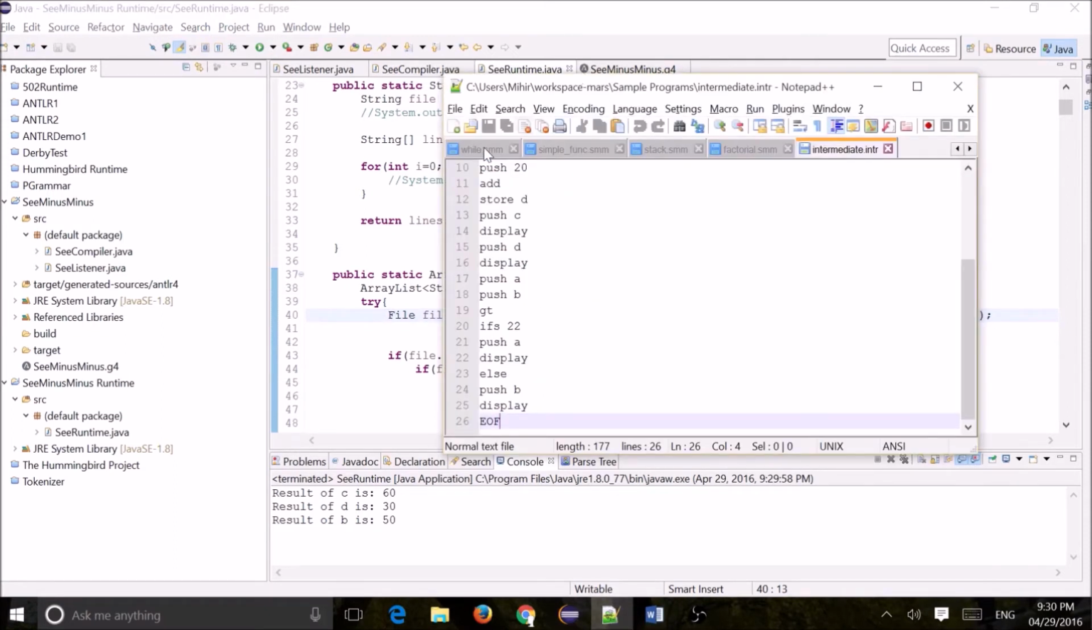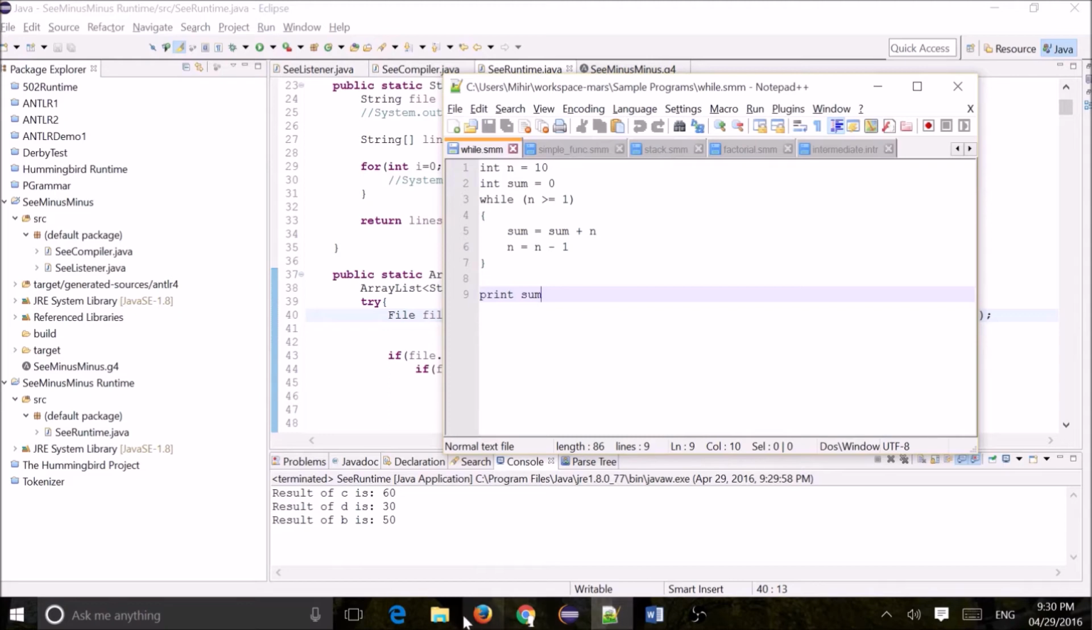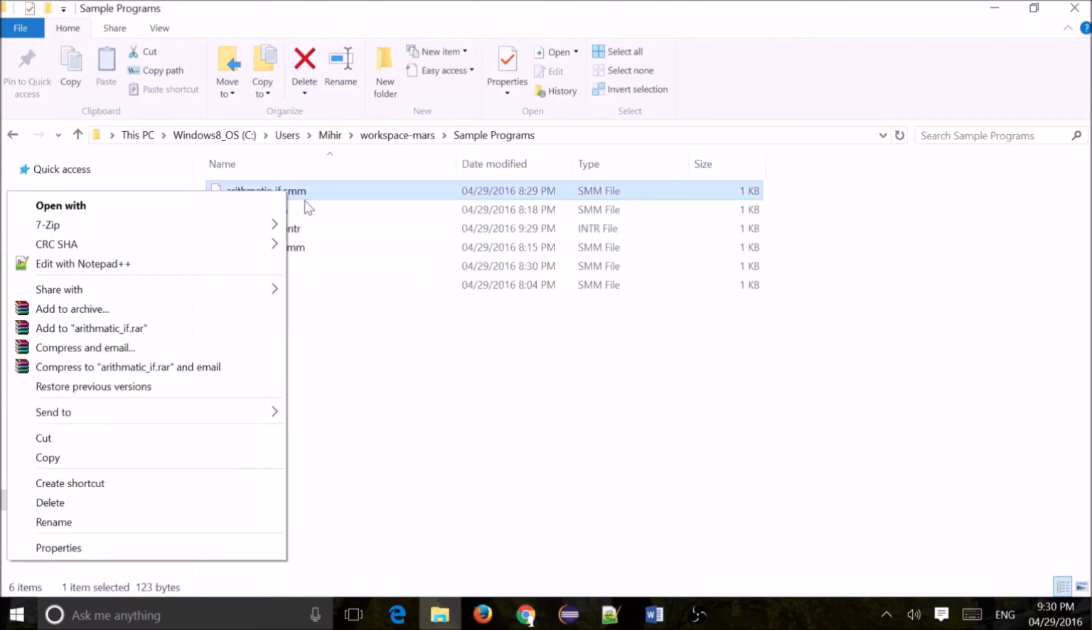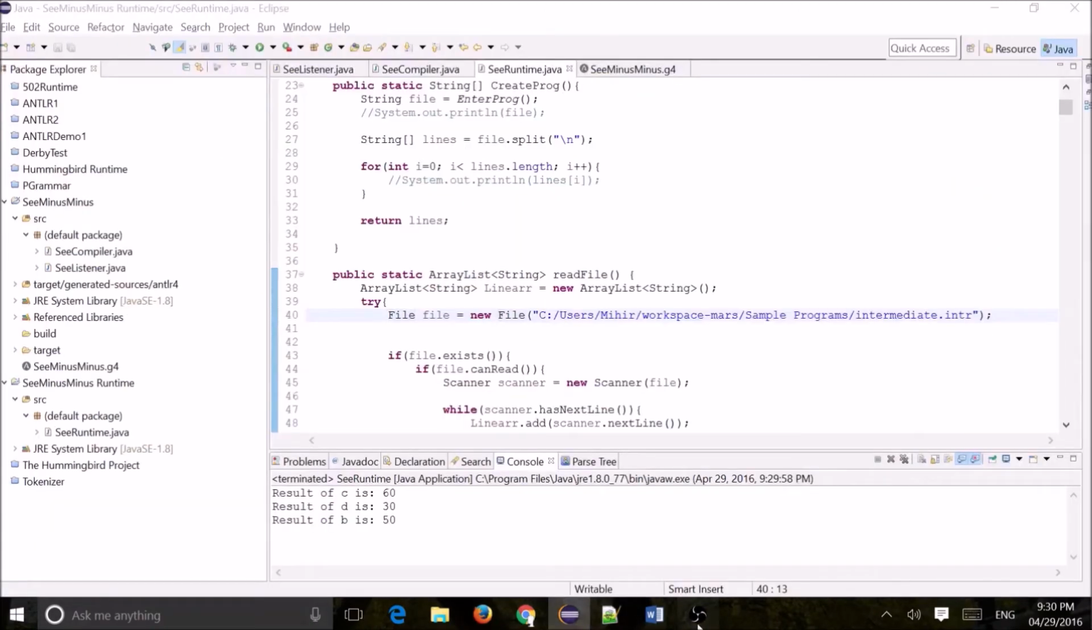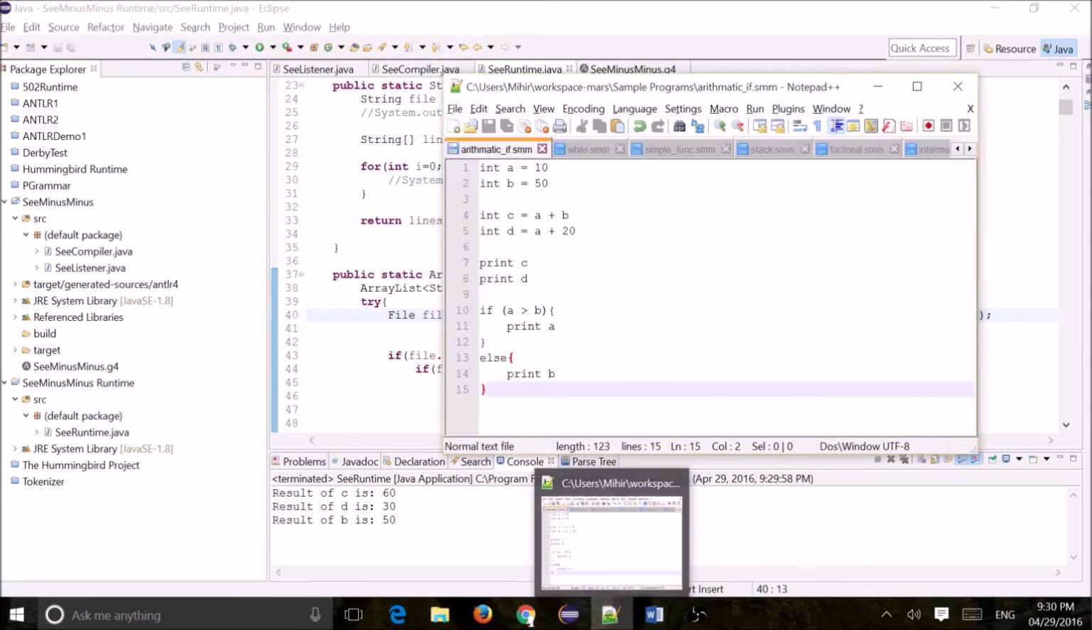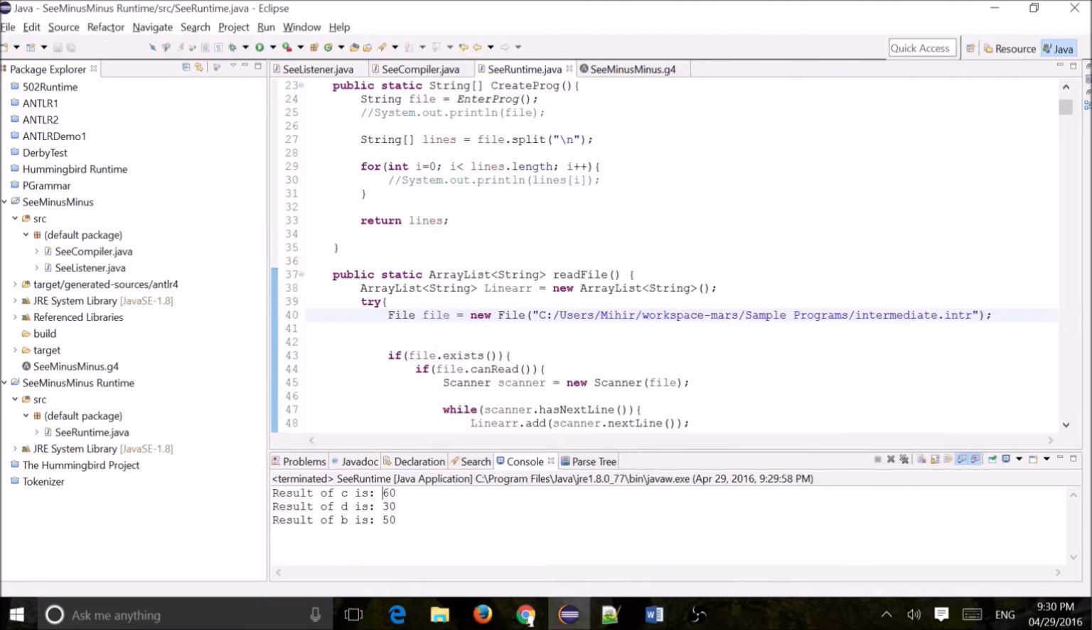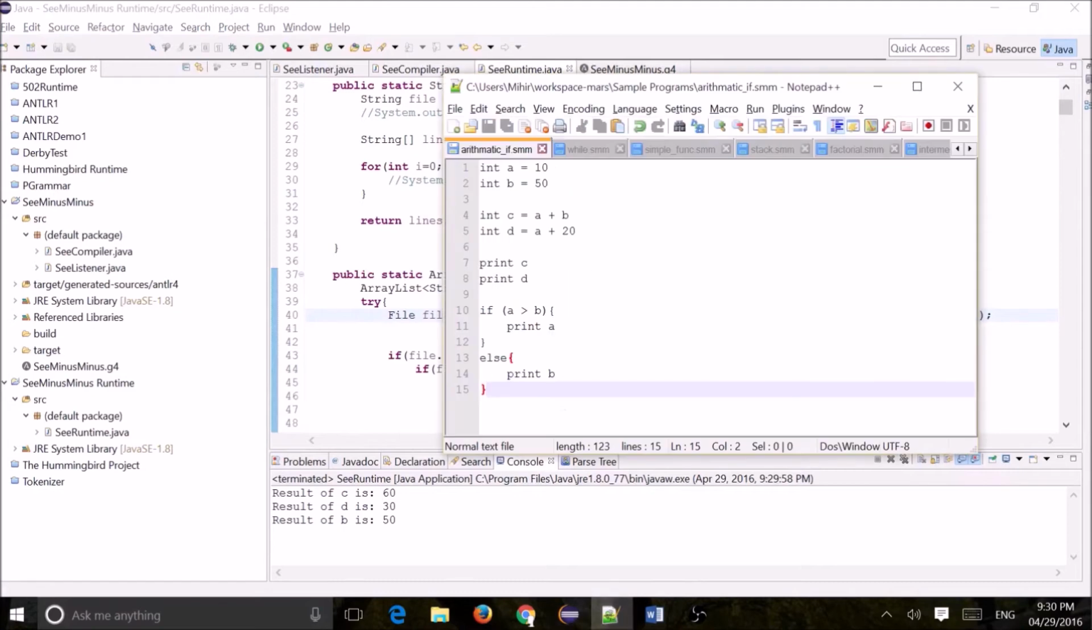So if I show you, a and b, then c is equal to a plus b, so print c will produce 60, and print d will produce a plus 20 is equal to 30, and a is smaller than b, so it will go in the else block and print b. So the result of b is 50. So this is the general arithmetic and if operations in our language.